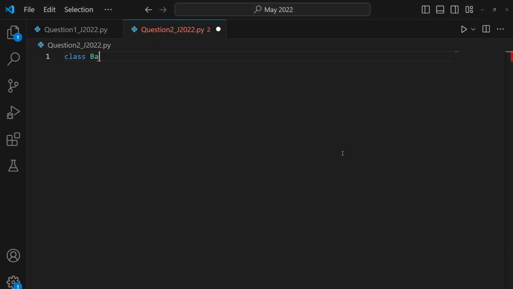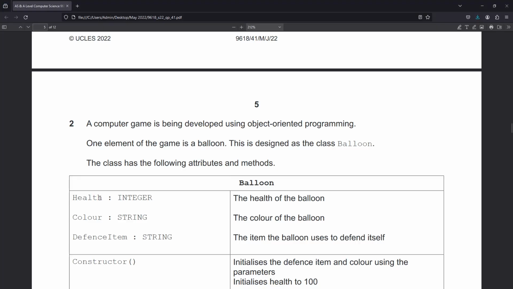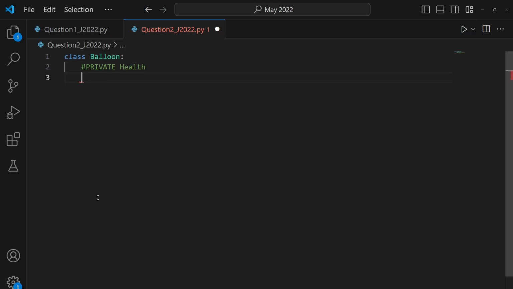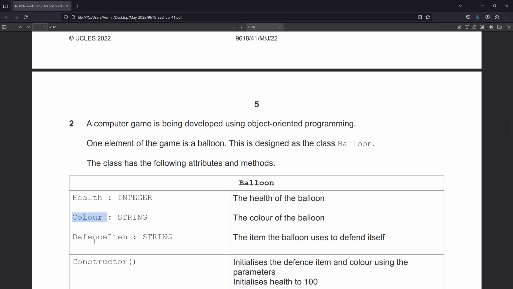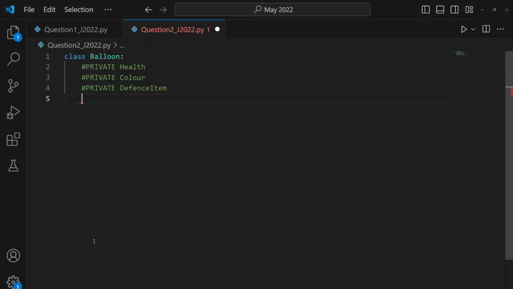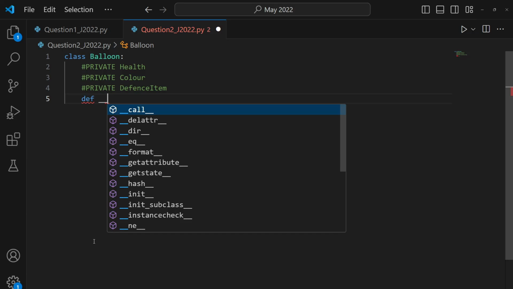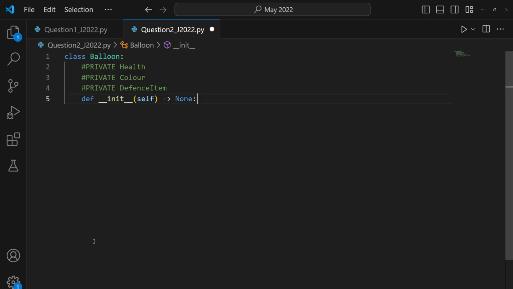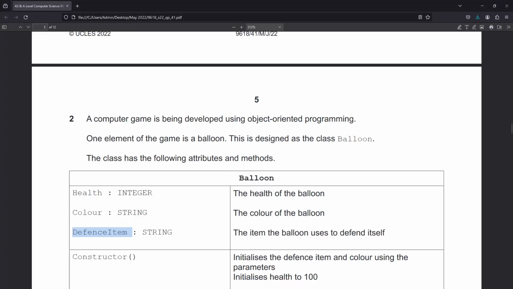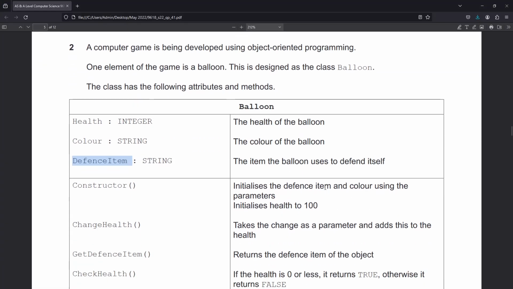Okay, so class balloon. We want to mention that we've got some private attributes: health, and we also have the private attribute color, and we also want a private attribute of defense item. Then what we can do is def init self. It uses defense item and color as parameters and it initializes health to 100.